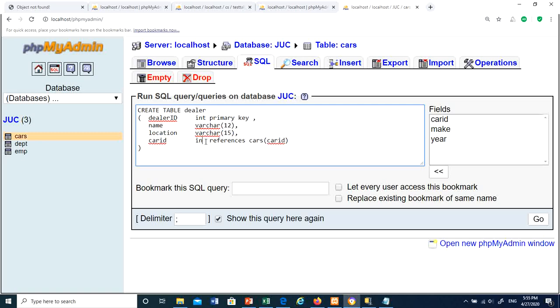It is an integer, same like the previous one here in the cars, and it is referencing the car ID in the cars table. Because this one here in the cars table has this car ID as a primary key. So it exists here in this table, dealer table, as a foreign key. So that's why I need to say references cars, car ID.